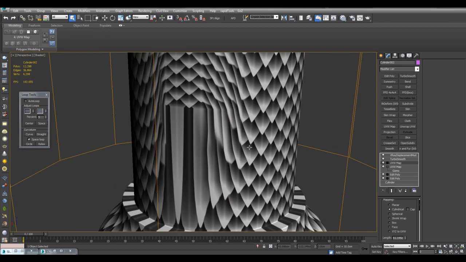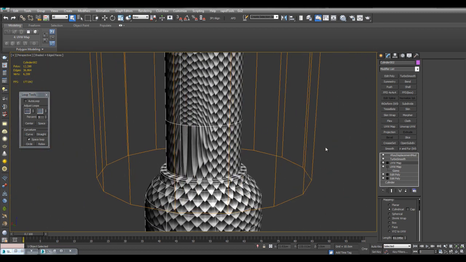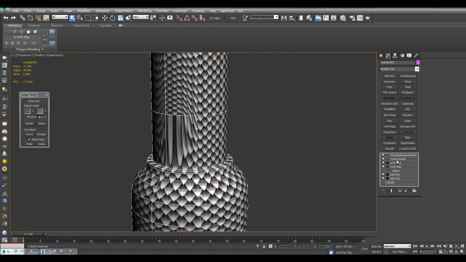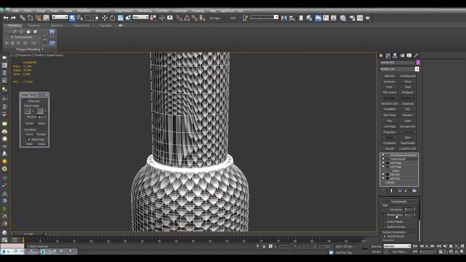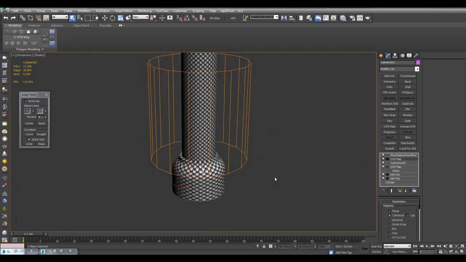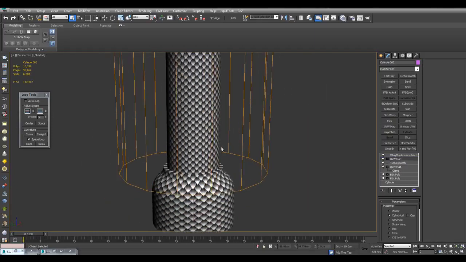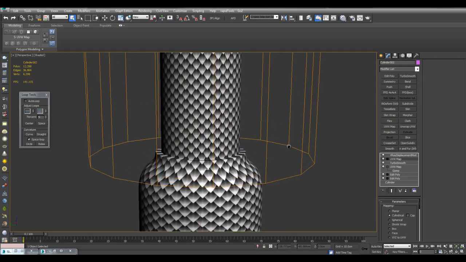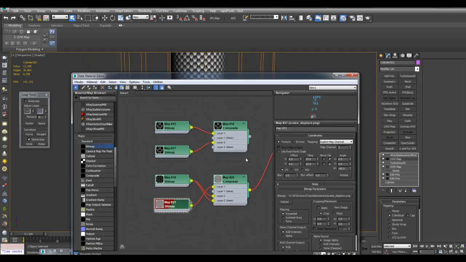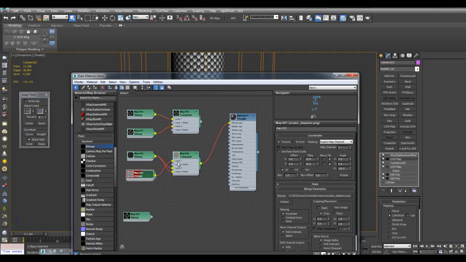So I'm getting some distortion right here. So I'll actually apply UVW map on top of TurboSmooth. So I'll just move this above TurboSmooth right here. And you can see the distortion has been eliminated here. And actually, let's make things a little bit more complex. Let's actually blend two materials together using the displacement maps here.